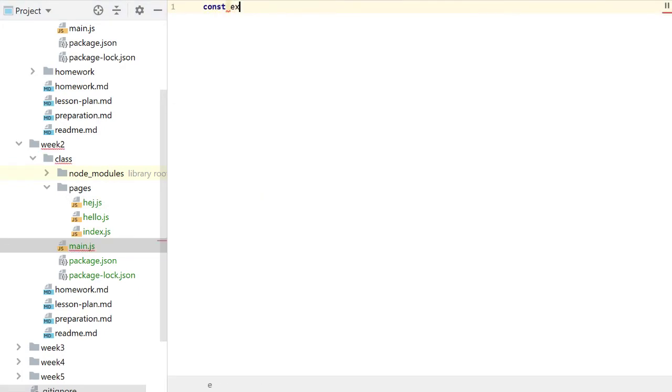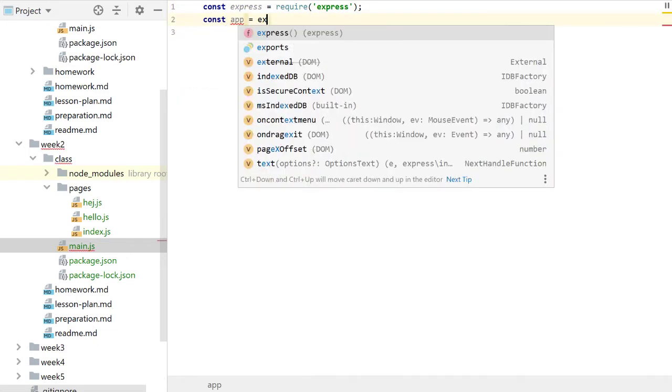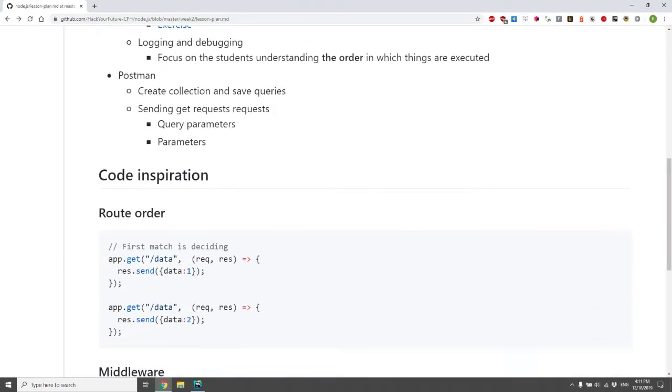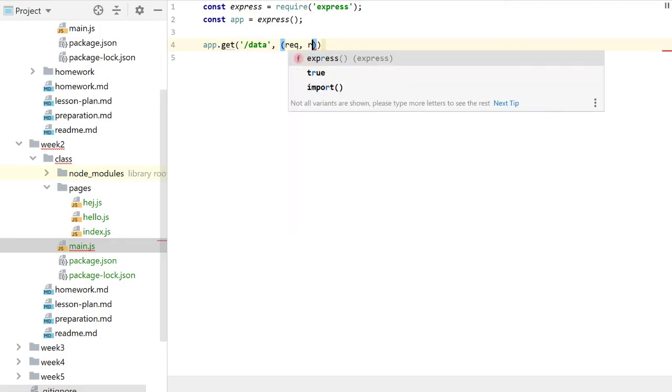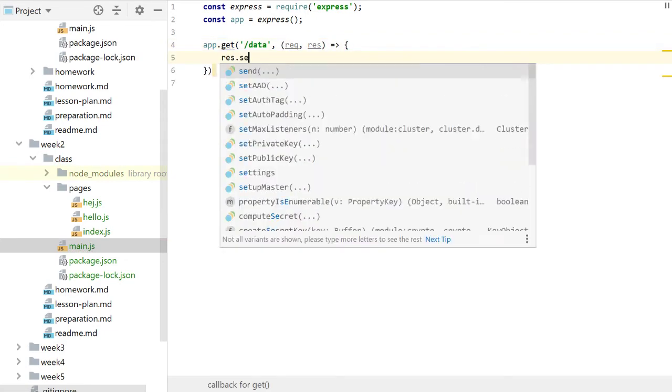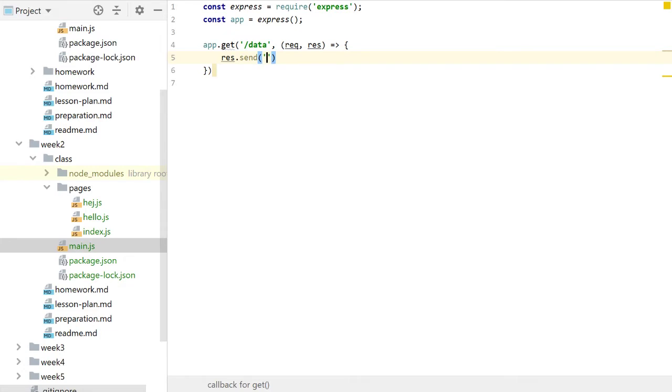So again, first thing first, we always need to have access to Express. Just like last time, we just do a require and we'll get access to it. We need to create our app instance, which is just calling Express like a function. And then to listen to something, we can use app.get /data. Let me just get the order correct here: request and response. And then to answer, we can just do response.send hello.